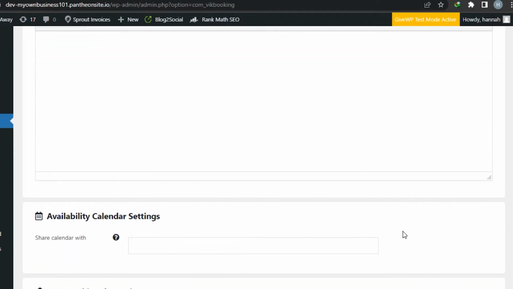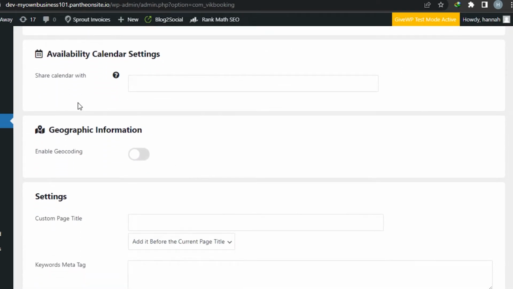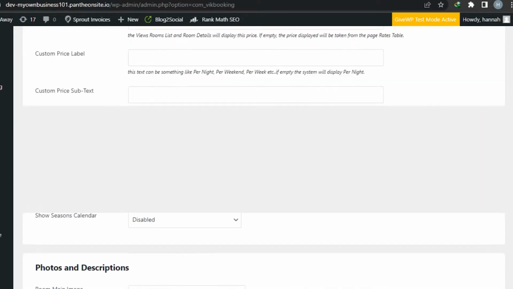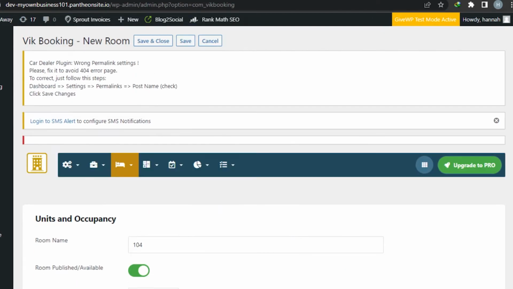You can also add the calendar option in here. Then we have geographic information that will allow us to enable the geocoding. Then we have different settings such as custom page title, keywords meta tag, and description meta tag. So once you have added all of this information right here, all you have to do is click on save and your room will be saved.